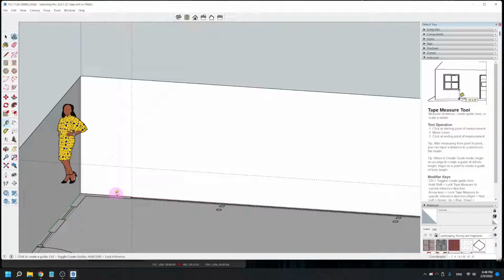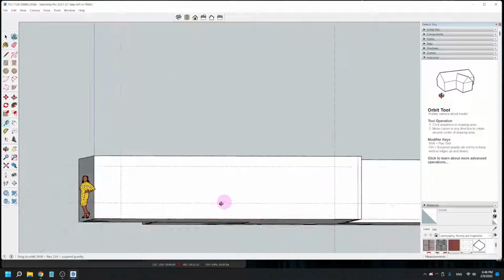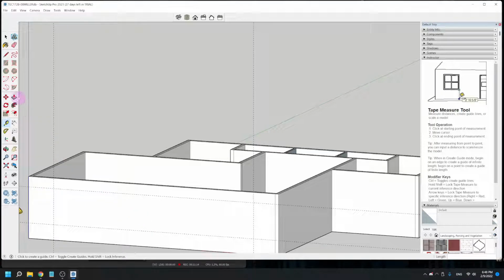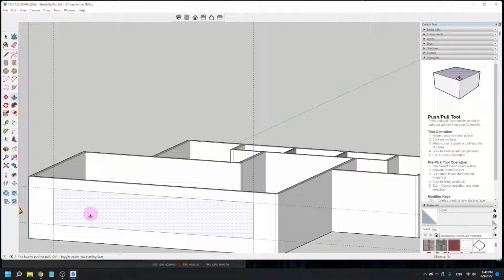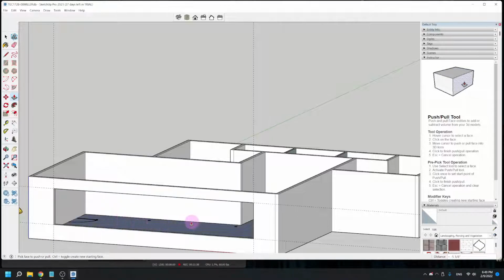So I'll just hit escape, get that red box, click, up, 6'8" for my header. So this is going to be this huge window bank that we have here. While I have this guide here, and it has these intersection points, I'm going to go into the rectangle tool, click on one corner to the next corner, push pull, click on this rectangle, and I'm going to bring it to where it says on face, and then click to have it cut a hole.